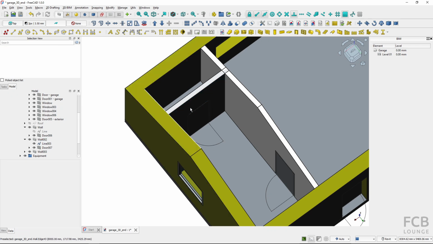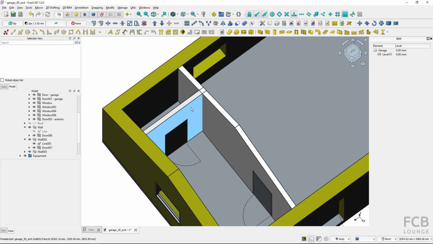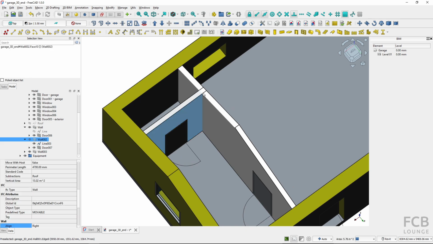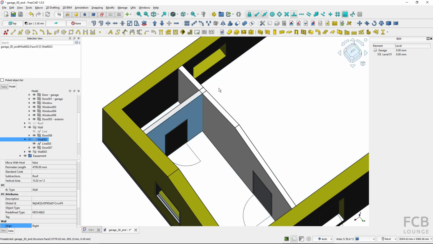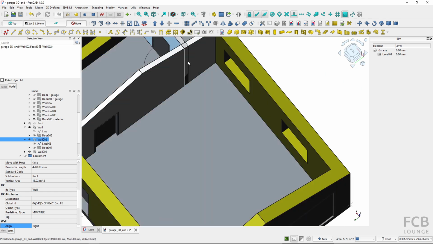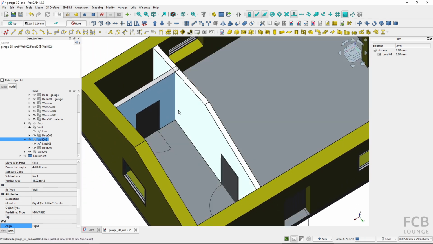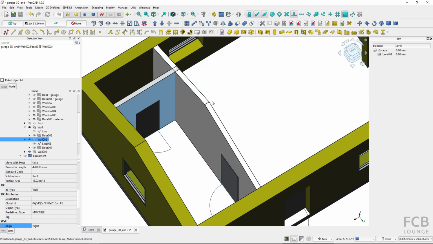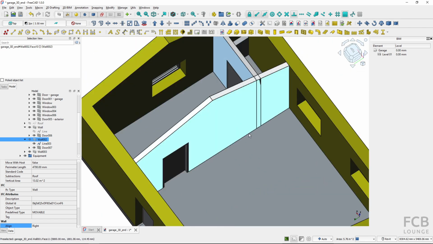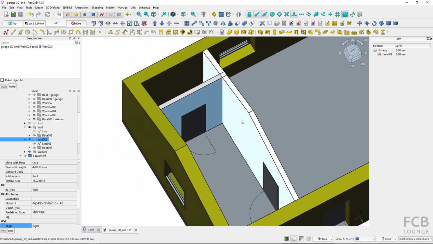So this is the first problem. And then the second problem is that you can see that the wall is extended up to here. Why is that? Again, this is a bug of FreeCAD 1.0 that when I'm hovering, extending to this face, it extends it to the other face of the wall. And if I would extend to this face, it would extend to here.